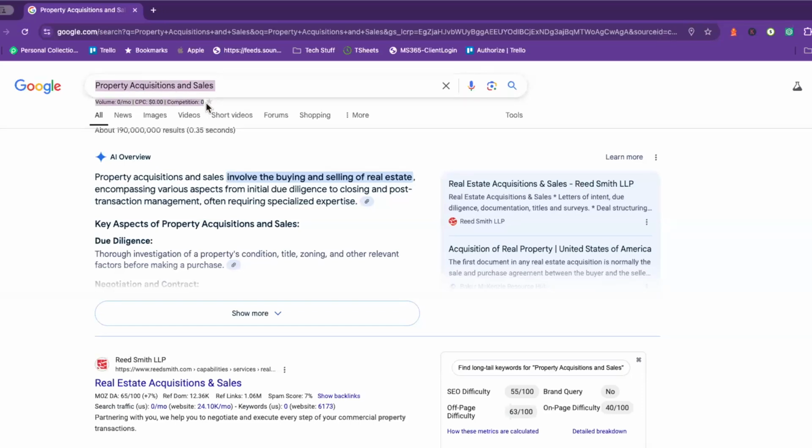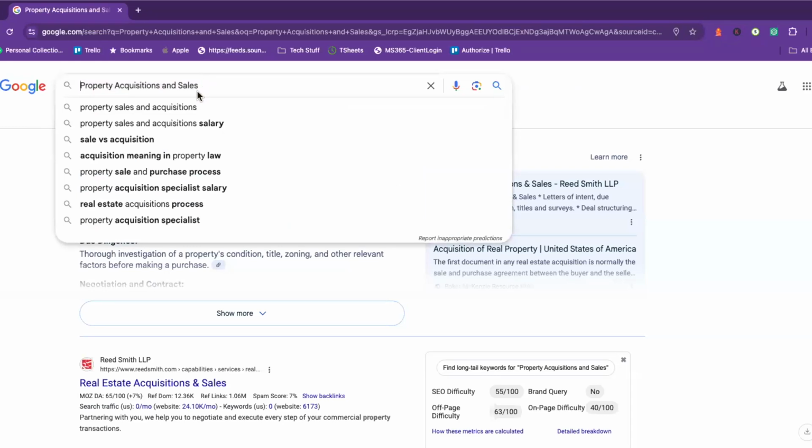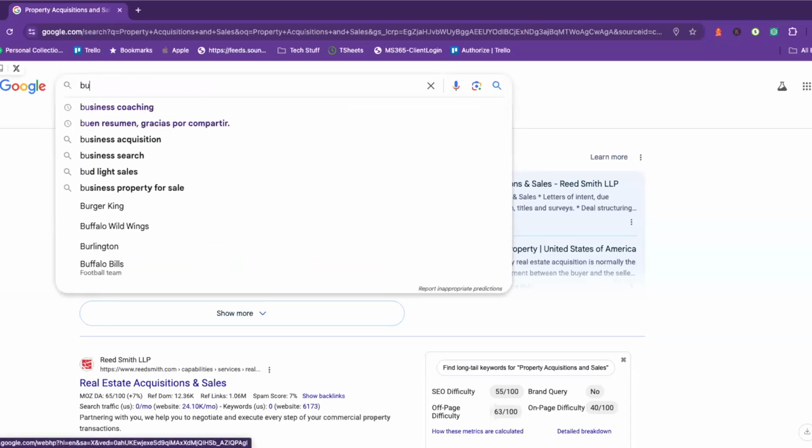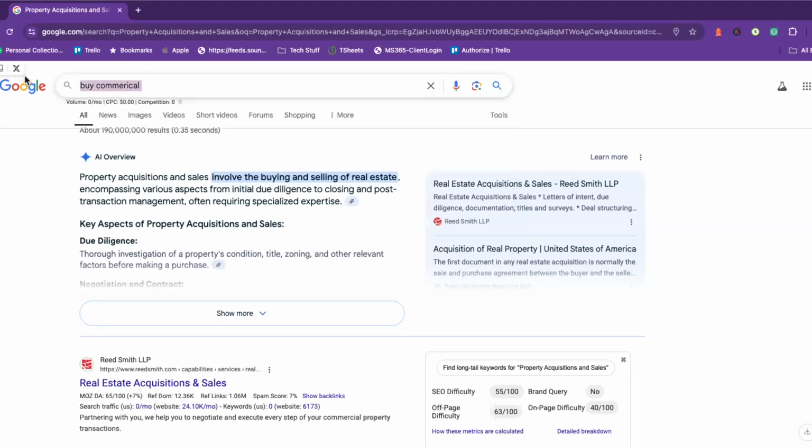Okay. That's important for us to remember, because it means nobody actually searches for property acquisition and sales. What they actually search for is buy commercial. Let's see, it gives me buy commercial real estate, buy commercial property. That's 10,000 searches a month. So I now know to go back to Claude and make a change that says change the property acquisition to buy commercial real estate and sell commercial real estate. It's not going to say property acquisition and sales.